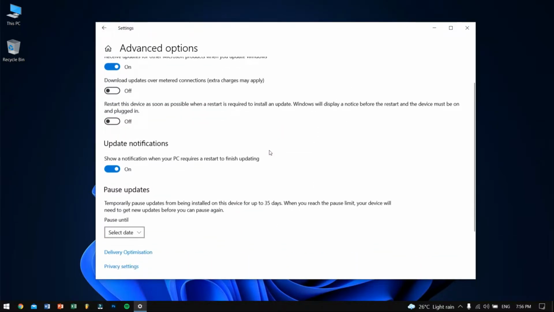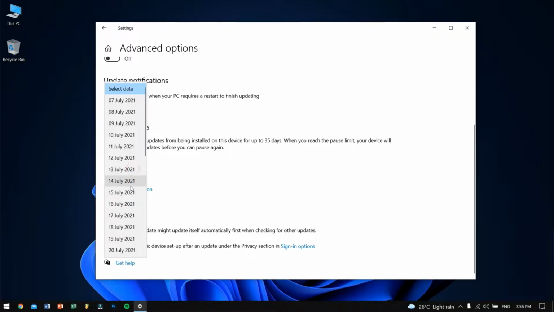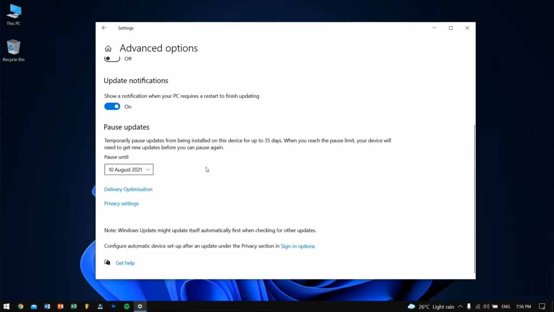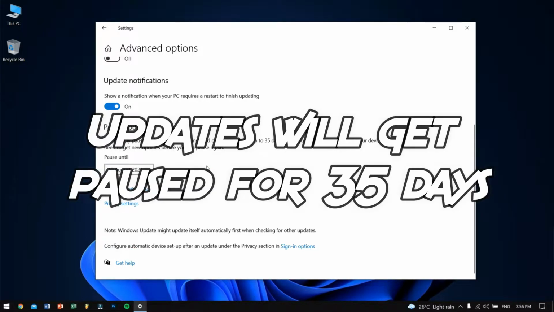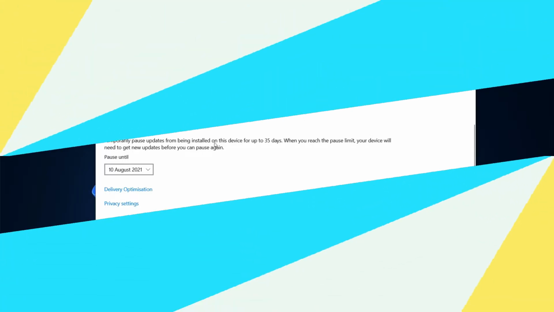There you can see a Pause Updates setting. Here you can pause Windows Update for a specific number of days, and at most it can pause the updates up to 35 days. So I'll select the maximum date possible, and we're done. Now remember guys, the updates will not be downloaded until the pause limit is reached, and your device will need to get a new update before you can pause again. That was the end of method number 1.